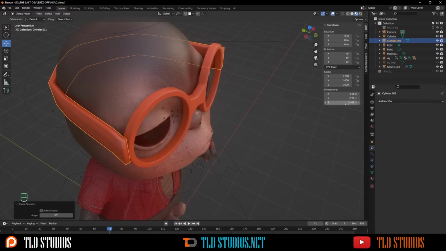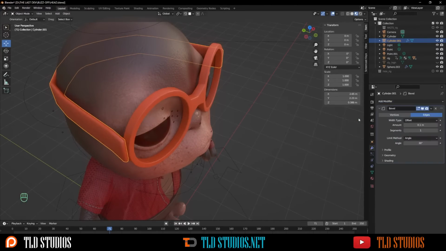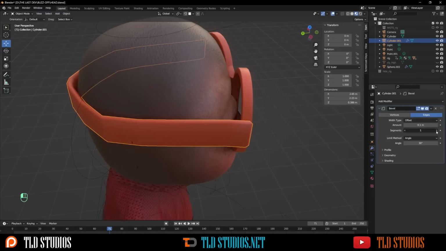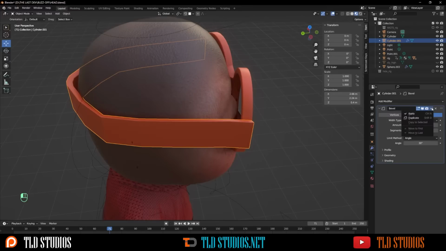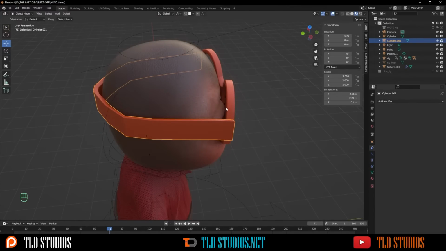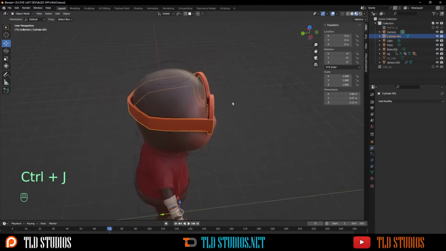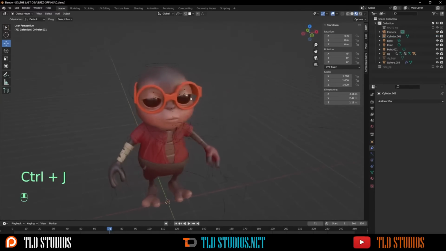So let's go to shade smooth. And let's go to bevel. Add a couple subdivision segments to this. And once we're satisfied, we can just hit the drop down and apply this. Now let's shift select both of these parts of the glasses. We can press Ctrl J to combine them to one entire mesh.